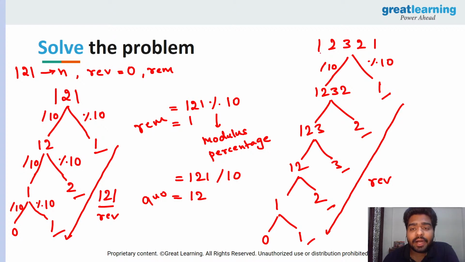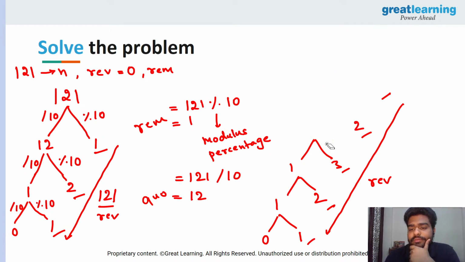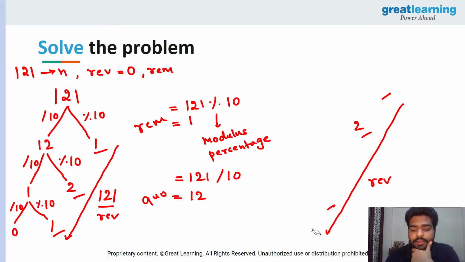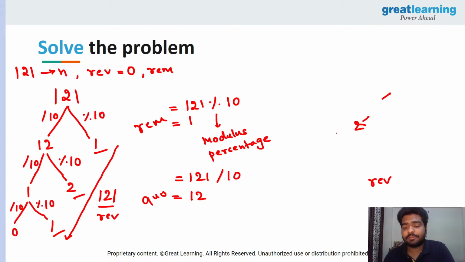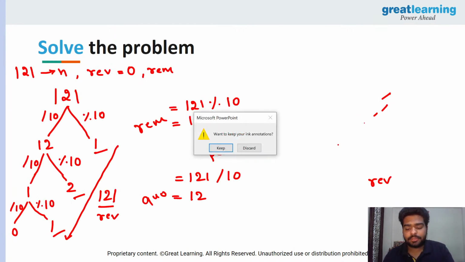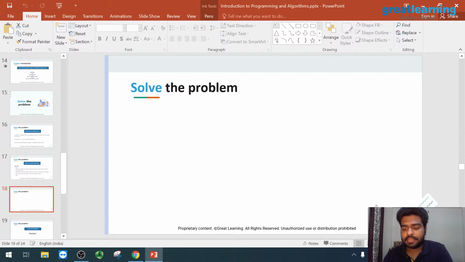Let's see how to write it in a programming way. Okay, so let me erase these things and let's do it in a programming way, right? Till then you guys can please ask doubts. Any doubts you have, please ask. Okay, let me do one thing. Let's discard this and open it again.